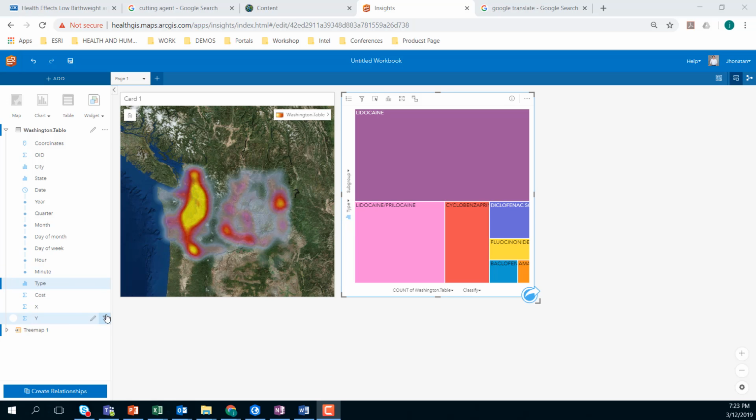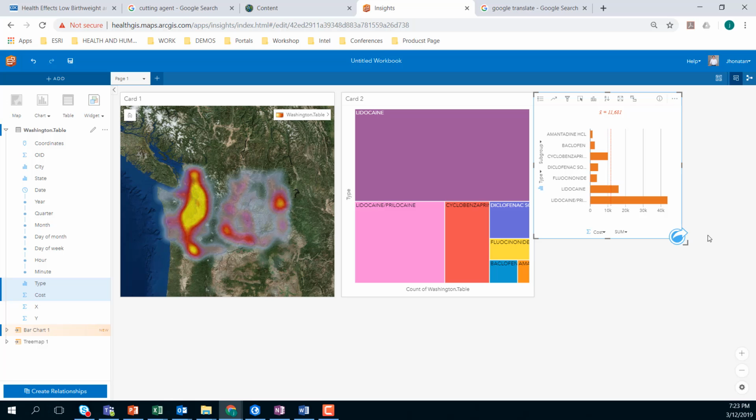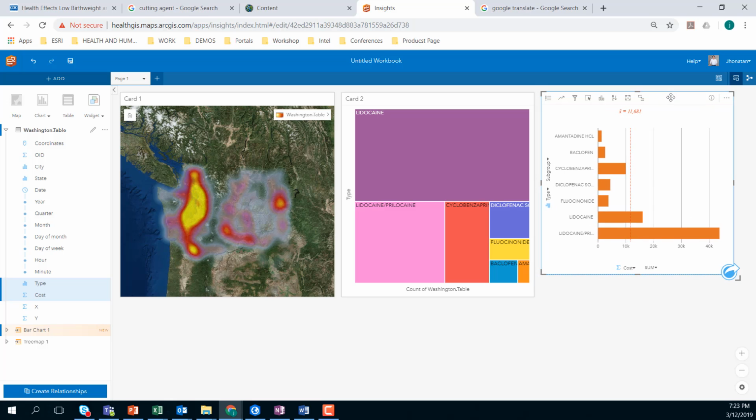Now, let's create a chart that shows us the total cost involved in these prescriptions. So let's take type and cost, and let's create a bar chart. So you can see that although there are a lot more lidocaine prescriptions, the cost of lidocaine is not expensive. And this confirms information that we already know. Lidocaine is an inexpensive, commonly prescribed drug. And that's why drug dealers are basically taking advantage of that.